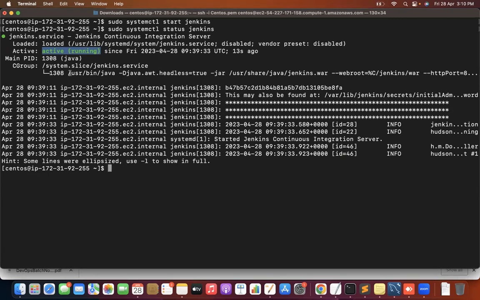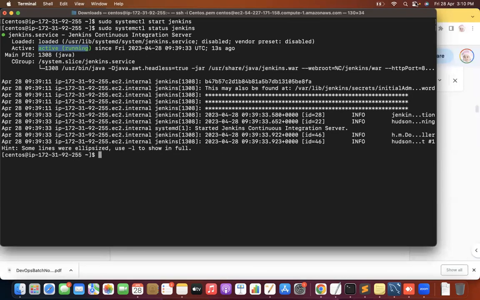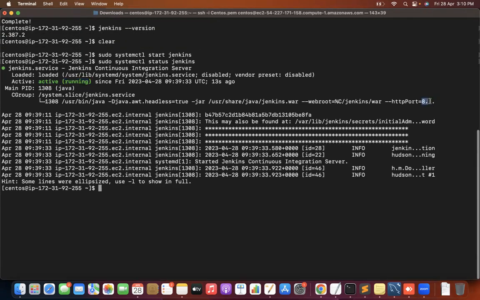Now, in order to check whether it is running or not, how to check it? By default, Jenkins will be running on a port number called 8080. In which port will Jenkins be running? 8080 port number. Let me show. Here, the port number is 8080. It should show 8080 as the port number. Not showing, but 8080 is the default port number of your Jenkins.